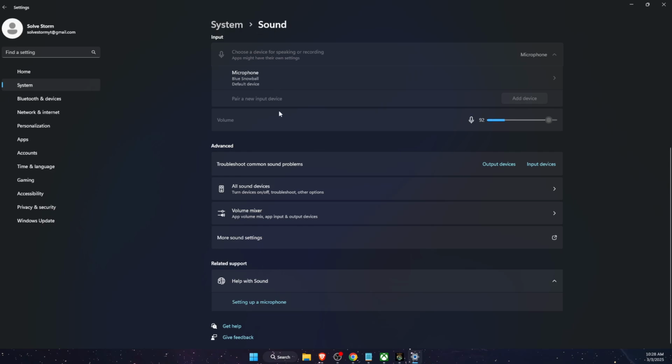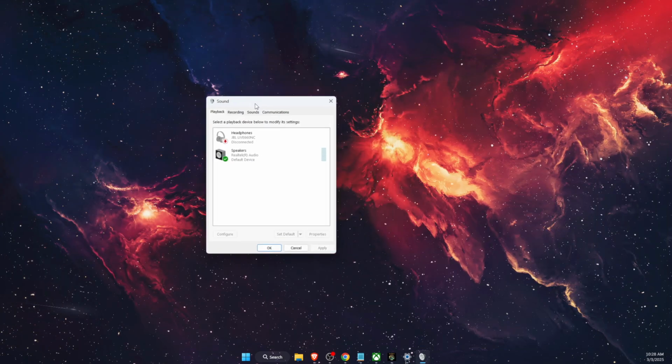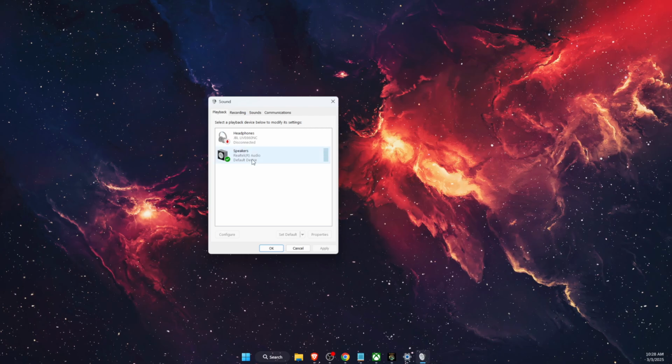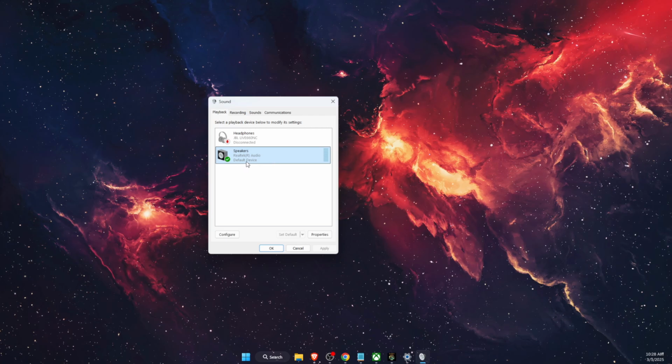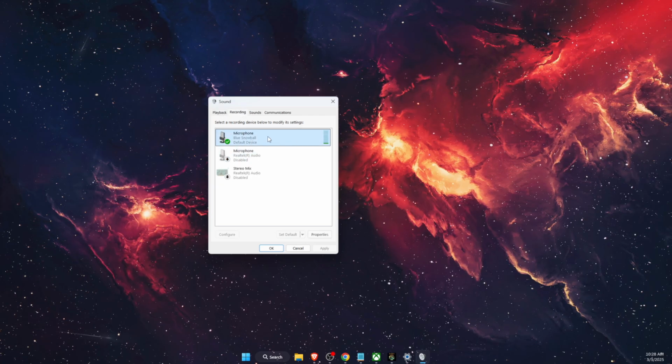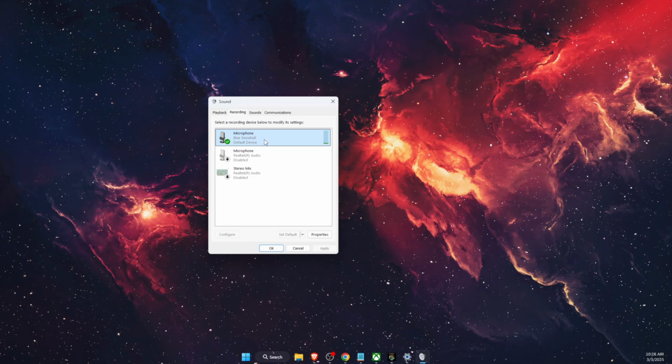I want to go back to sound, and here you will see more sound settings. So open it up. Now these settings will pop up. So on playback, you want to make sure that the correct device is selected as default device. And also in recording, you want to make sure that this is also set up correctly.